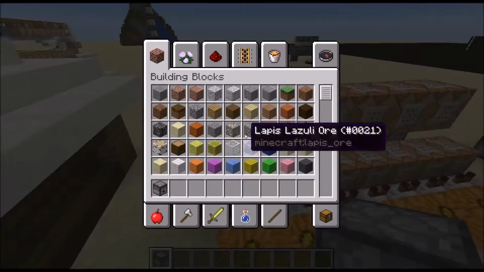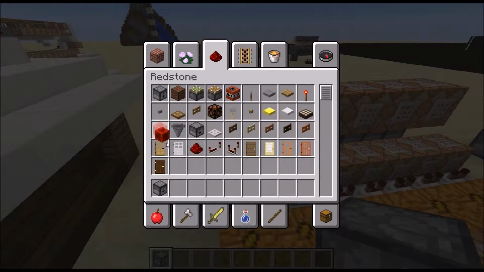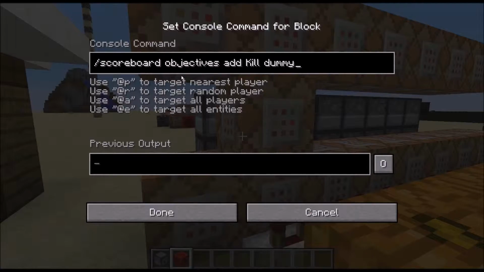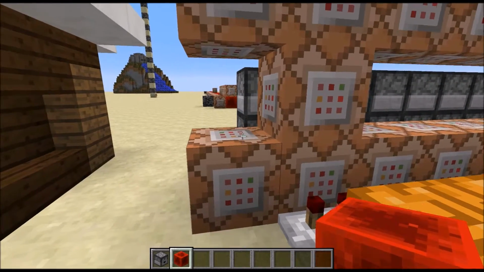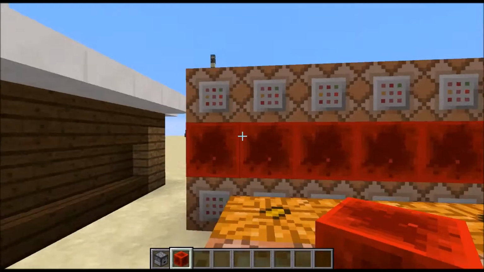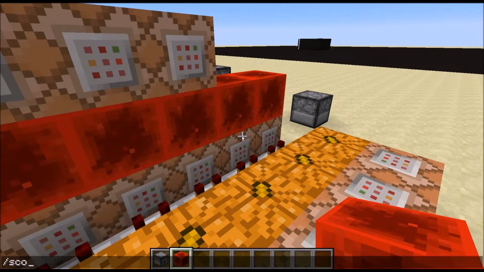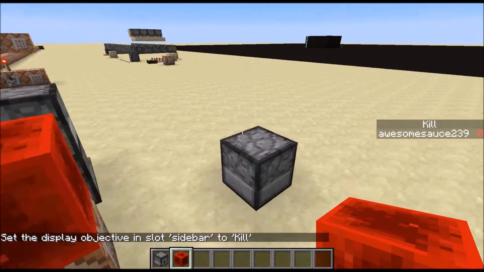For the sake of this, all that you need to get started now is a redstone block, and it's going to go right in here. Now this one will add a kill objective. That's to make everything work, but now it's gone. It got eaten by the redstone. I'm going to even put on the scoreboard here: objective set display sidebar kill. So I have a kill score of 0.